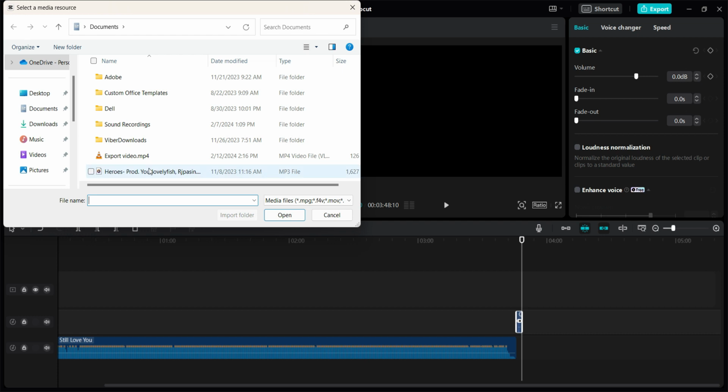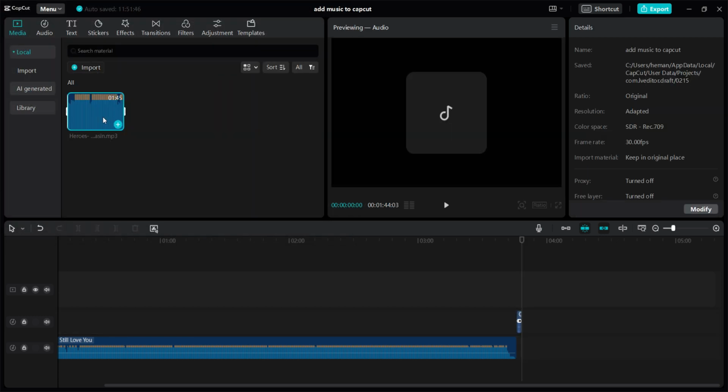Now here is an audio file that I'd like to import. Let's click on it and select Open. The same process, let's click and drag.